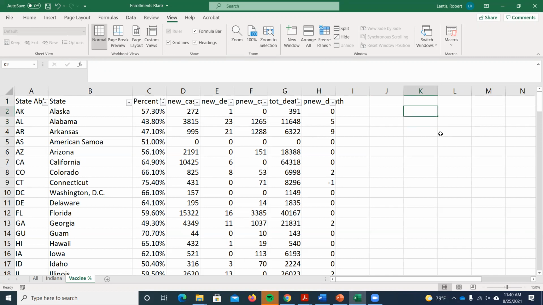I can also use those cell references. Remember I said this cell was B2. If I click on this, it'll automatically put that cell reference in here for me. So cell B2. And if I say equals B2, what that's going to do is it tells Excel, take whatever's in cell B2 and display it here. So notice this displays Alaska.